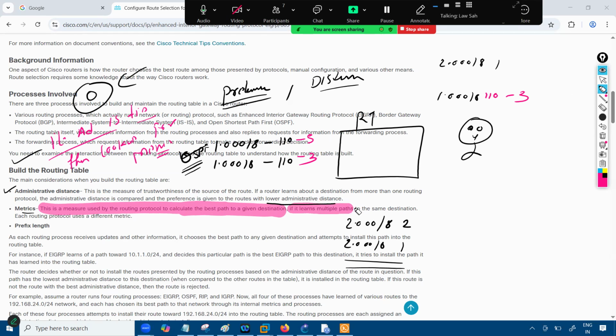If it learns multiple paths to the same destination 1.0, 1.0, the routing protocol uses the different metric to identify which one is the best route. So lower metric is this one, so this one will become the best route. If this one goes down, then the other comes into the picture. अगर ये मेरा down हो गया, तब ये backup picture में आ जाएगा. अगर मेरा ये down नहीं हुआ, तो ये हमेशा routing table में install होगा. So in the case of a dynamic routing protocol, the metric comes into the picture.